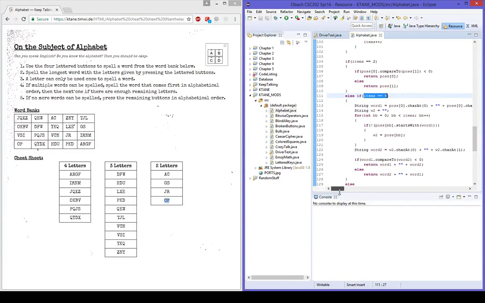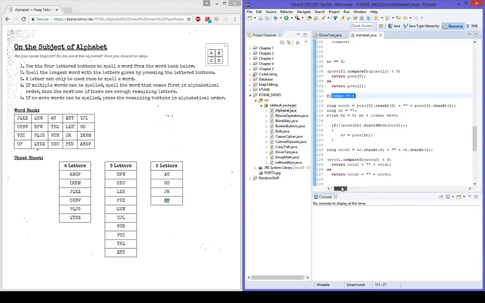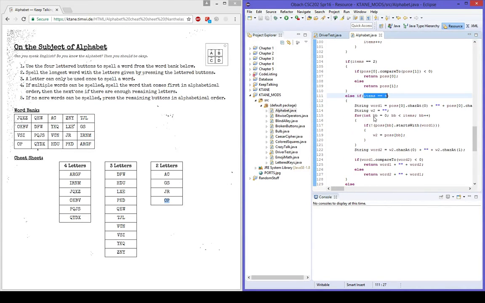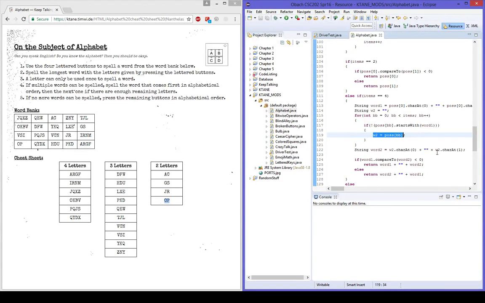So, in that case, our string word 1 is going to equal the first possibility, the character at 0 and the character at 1. String word 2 is not going to do this. So if possibility of BB starts with word 1 but doesn't, word 2 is going to equal possibility of BB. And then basically word 2 is going to equal this word 2 character at 0 and word 2 character at 1. So all we did was find what the 2 words were.